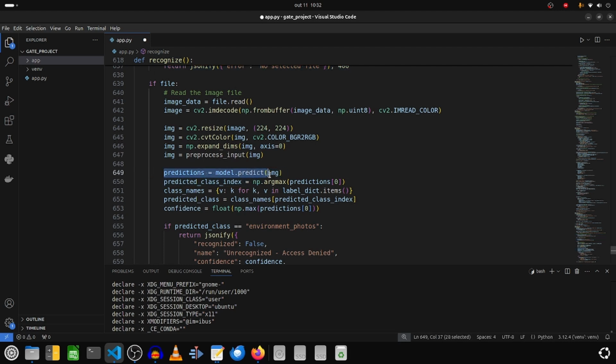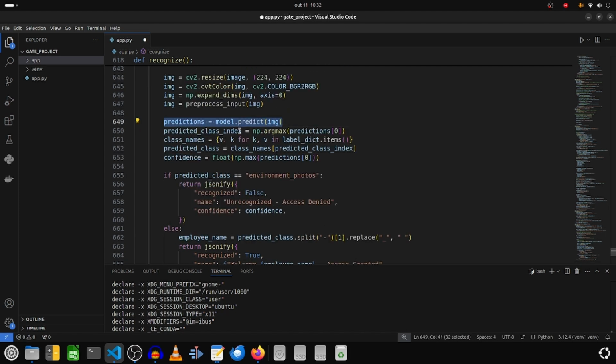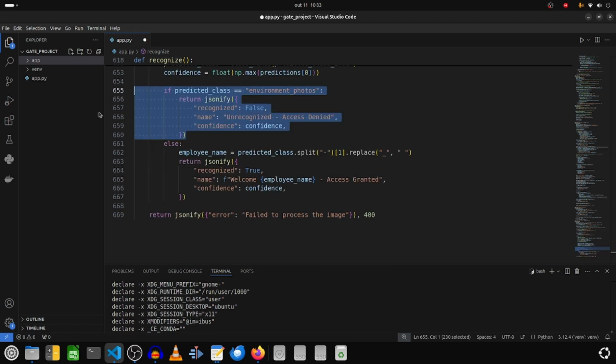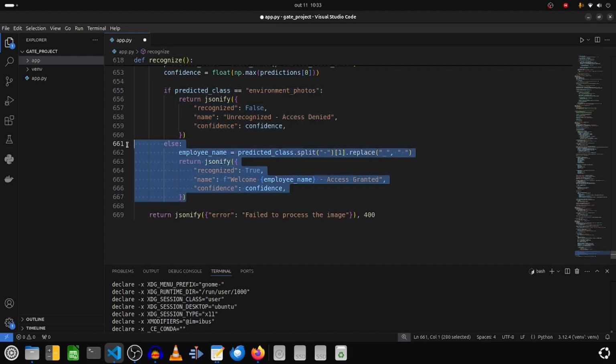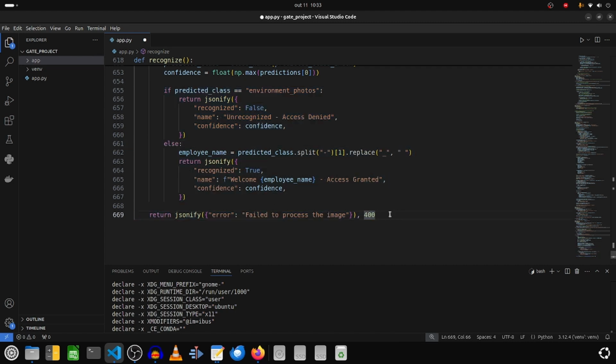So this is the prediction spot. So this initially is going to resize the images to 224 as the model is expecting. And here we're going to pre-process the inputs and make the predictions. And here are the metrics that we are going to see about the confidence and the predicted class. As I explained before, the environment photos are unrecognized by default, which makes sense because you don't have an employee entering, you just have an empty canvas. Else we have something there. And here this is a fail-safe if our image failed to be processed.